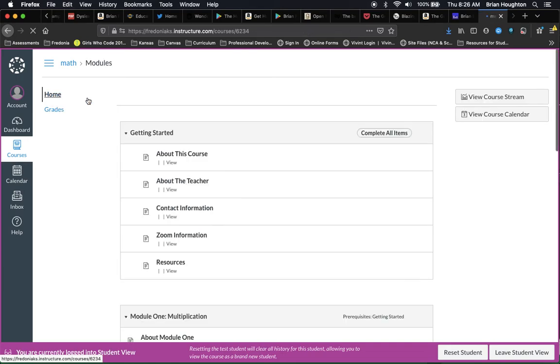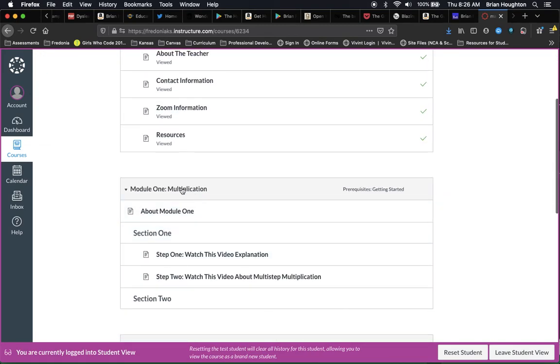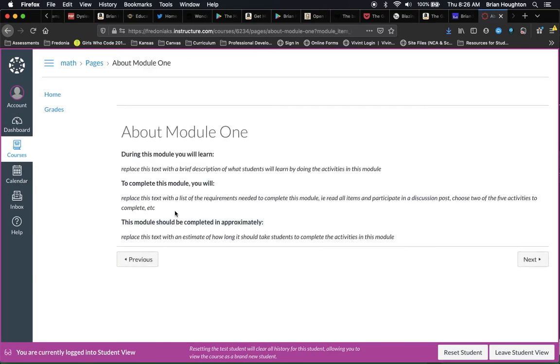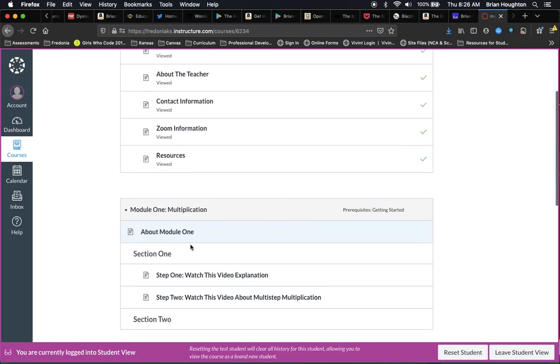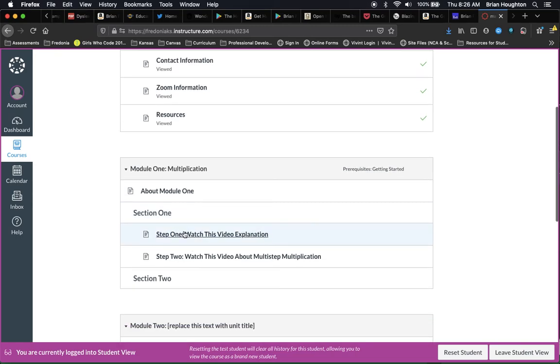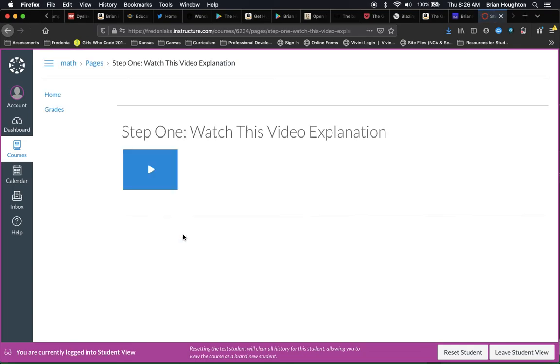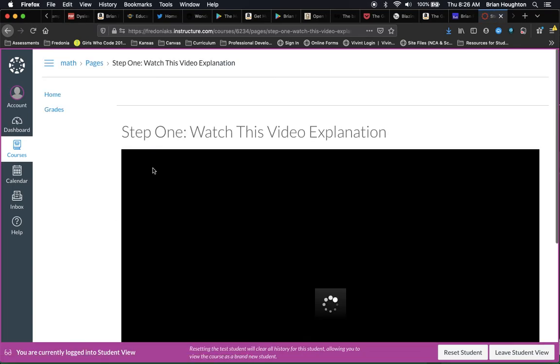So I'm going to click back over, and you're going to notice all of those items are completed. So I can move on to the multiplication module. So I would jump in and look at the About Module 1, which would obviously include a little bit more of an actual explanation here. And then I could jump back over, and I would tell the student, okay, step 1, I need to watch this video explanation. That's pretty straightforward. Come in, click this.